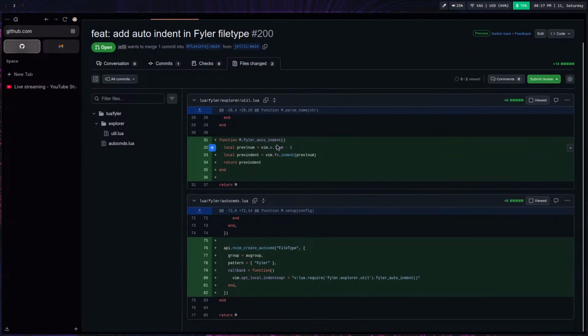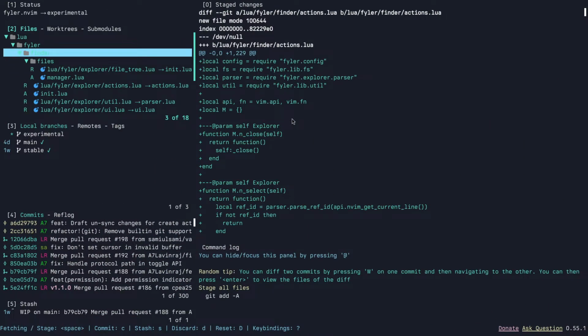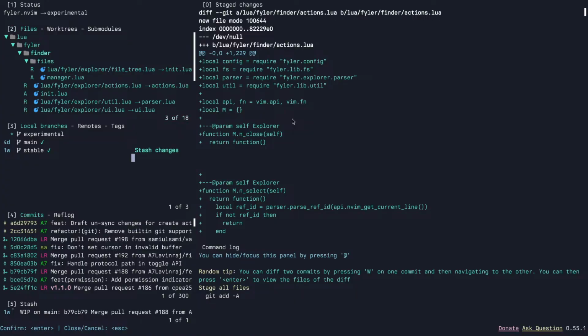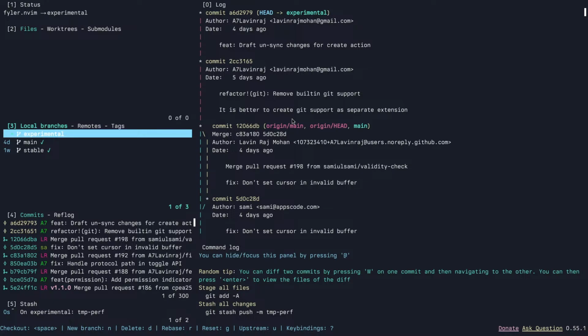So let's review this PR. How am I going to do this? Let's first stash all the changes. Yeah, sure. Let's stash all the changes, and I'm gonna name it temp perf. Whatever, it doesn't matter. So let's go to the branches.